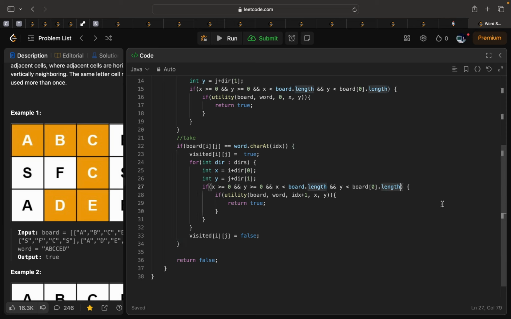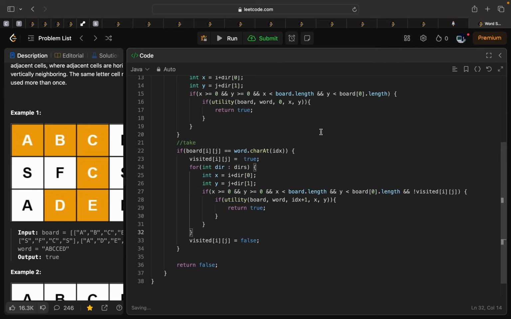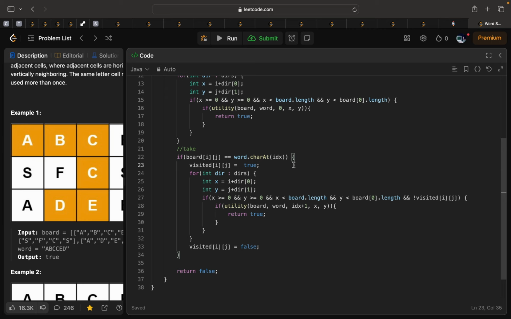We can again mark it as not visited. And before moving to a cell, we can check whether it's not visited, and only then visit that cell. Also, in these calls we need to pass the visited array.